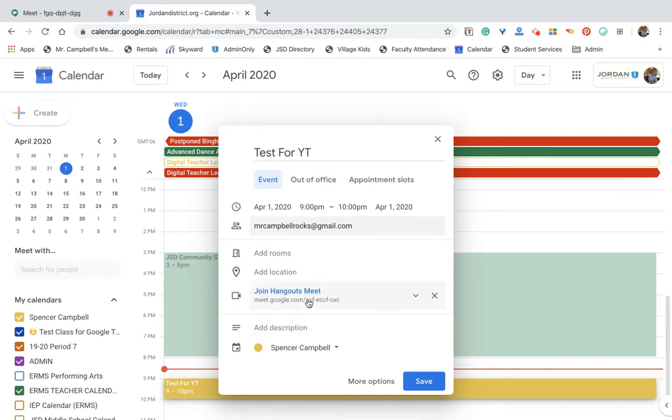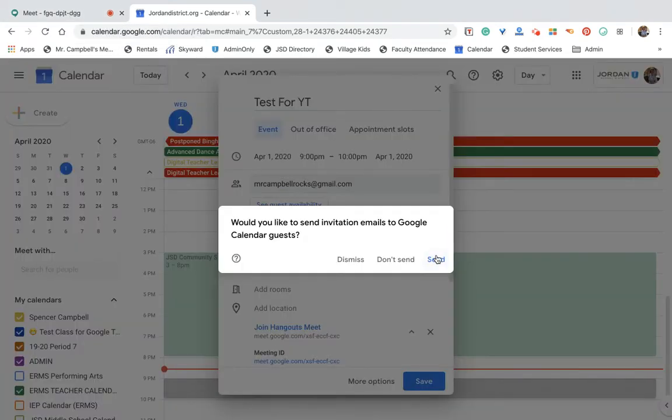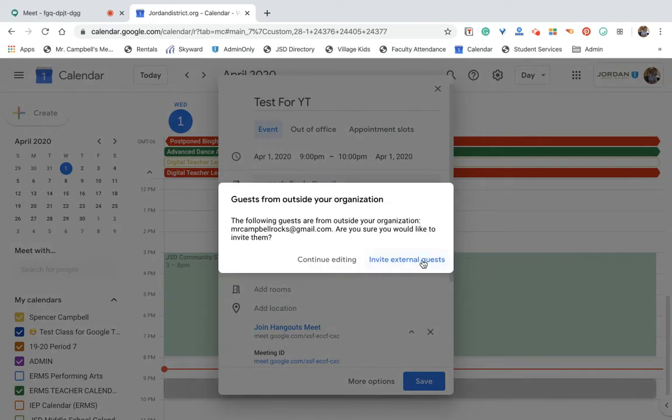So if I click on add conference, what it's created right here is you'll see that this link, right? This Google Hangouts link is different than the one that I'm already involved in up here. So we'll just click save. We're going to send that invitation. It'll tell me, hey, these people are outside of your organization. Do you still want to invite them?